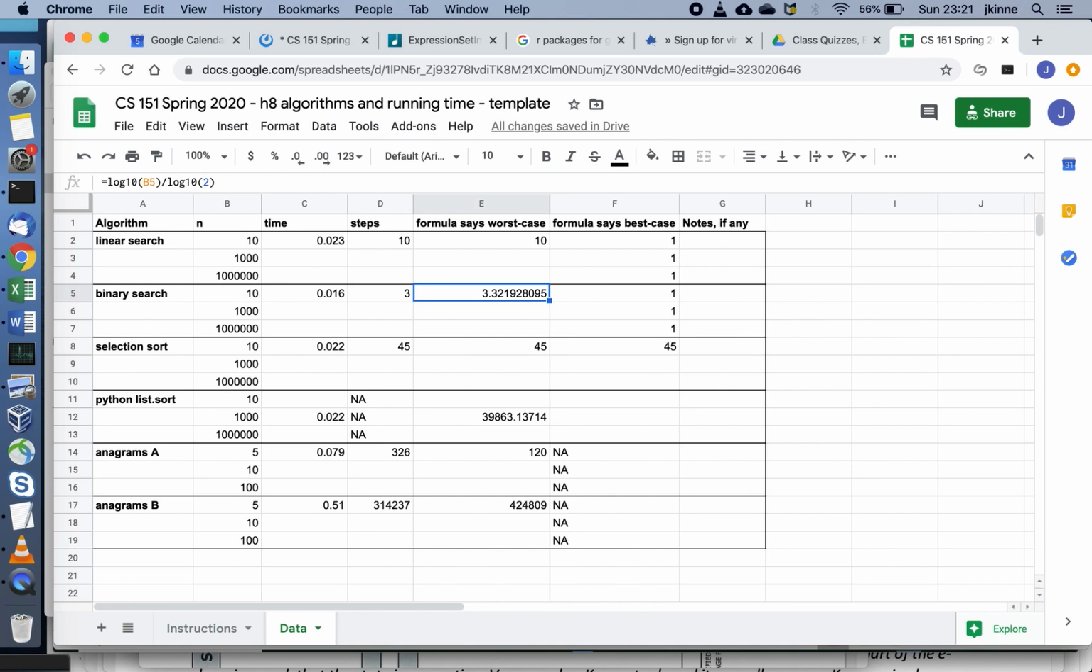All right. And if you apply that to 1,000 and 1,000,000, then you get numbers like this. And that probably is a good approximation of how many steps you actually got in the algorithm. Because when you do the analysis of binary search, the formula that comes out is log base 2.